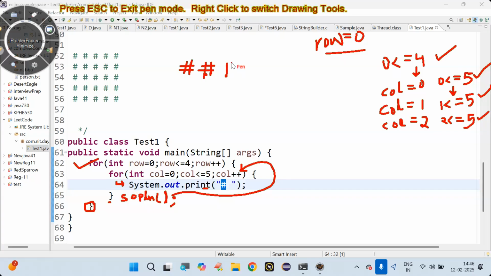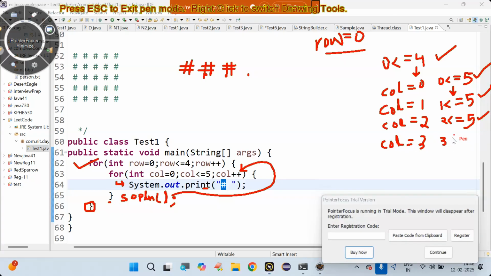Printing hashtag. And along with the hashtag, there will be a space. Then control waiting in the same line to print the next message. After that, we can't close because the condition is not false. So column value will update with column plus plus, due to which now column becomes 3. Now look here. The problem is coming now. After one more step, you'll get the problem. 3 less than or equal to 5, true. So go and print. Okay, printing the hashtag.